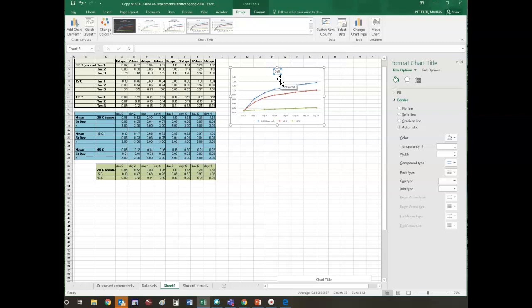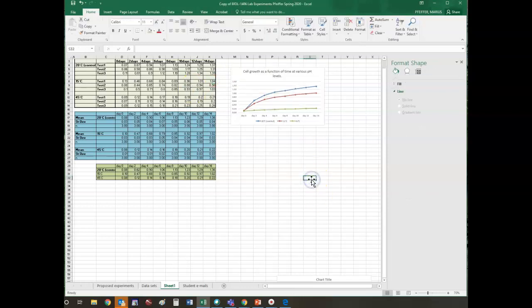Cell density, or cell growth, as a function of time at various temperatures. So something like that. I'm not sure that's a great title, but it's better than "title." So anyway, there's our graph.